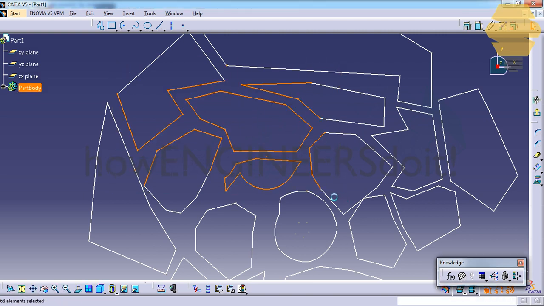So in this case, if we select like this, then some of them will get selected which we really don't want to get selected. Let's say we would like to select a couple of profiles in this, and let's see how we can do it.